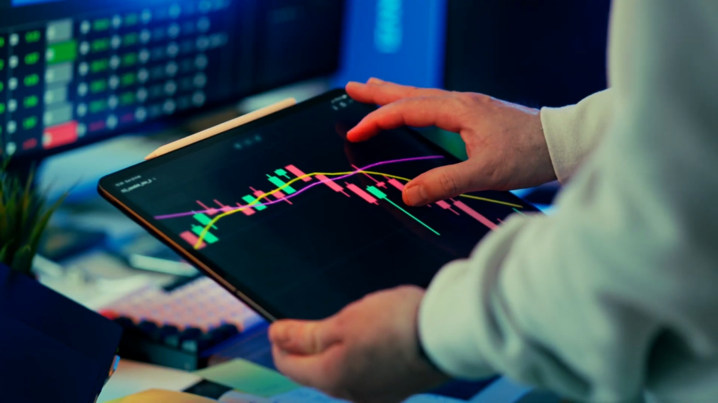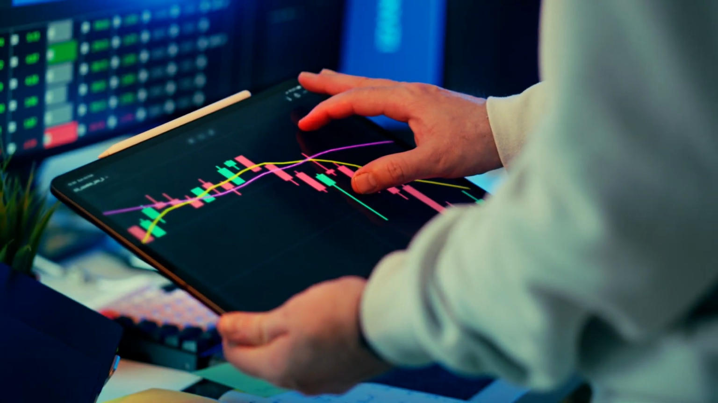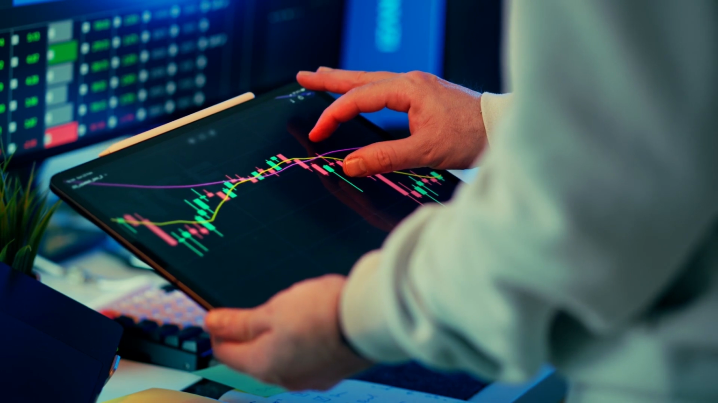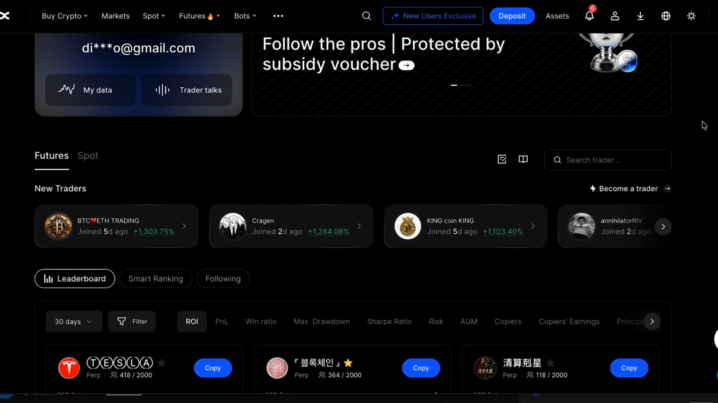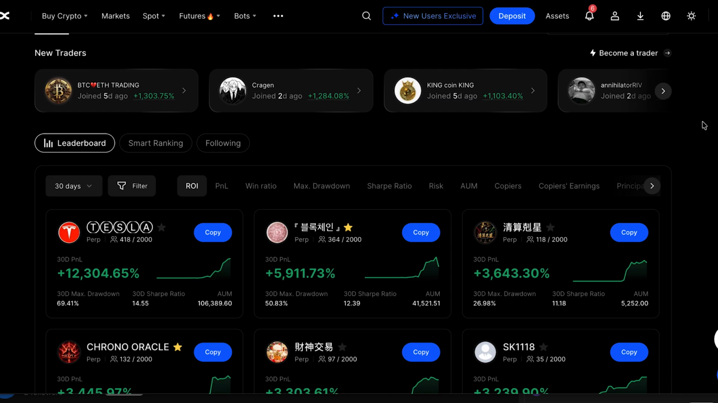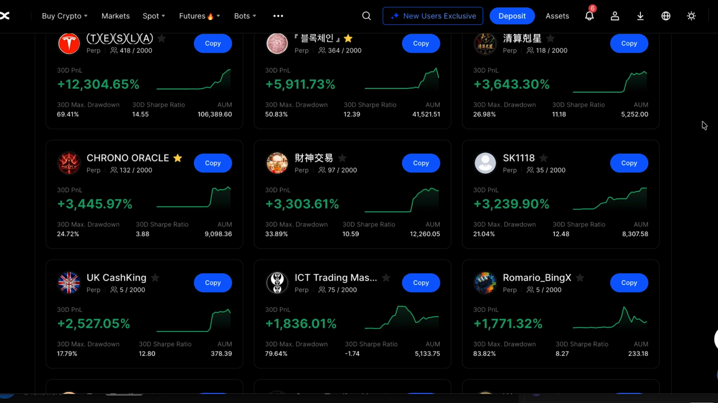The trader earns you money and in return takes a small percentage of your profit. This motivates them to trade carefully and maintain consistent results, making copy trading on BingX one of the most popular options in the market, fair and profitable for everyone.